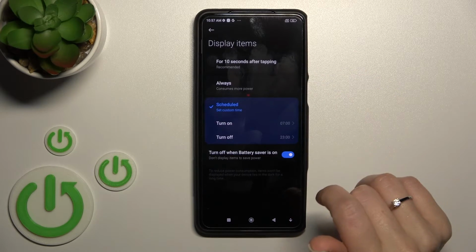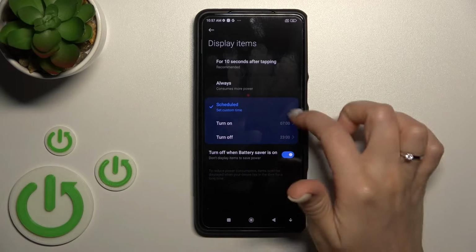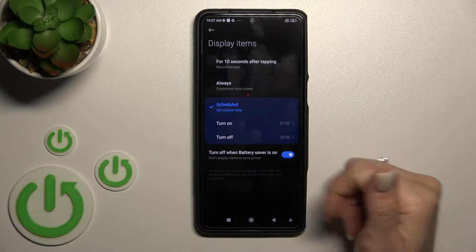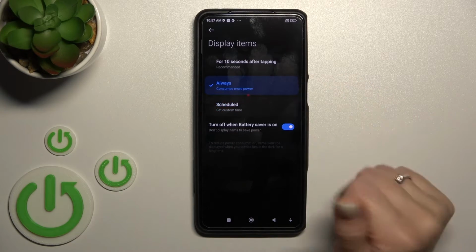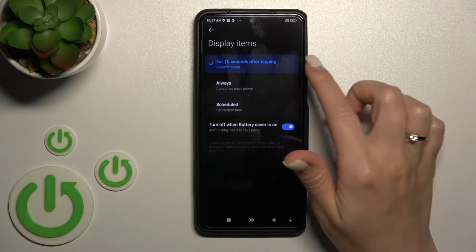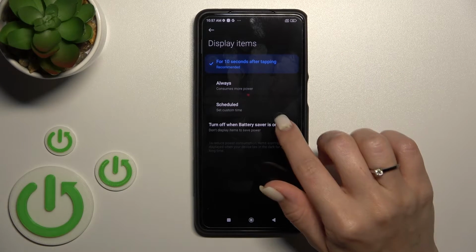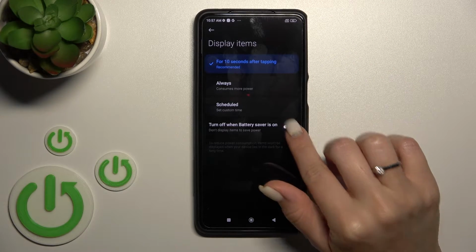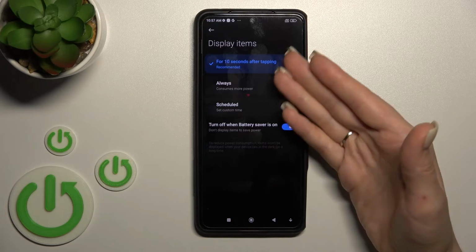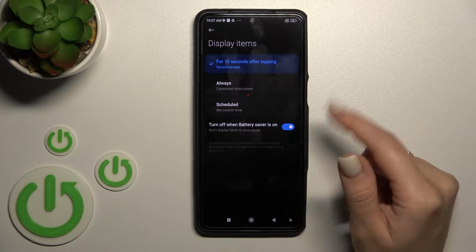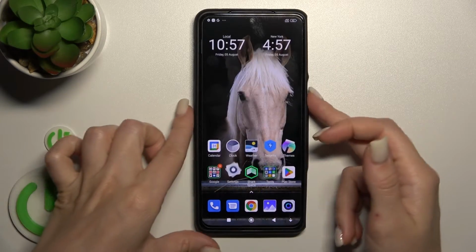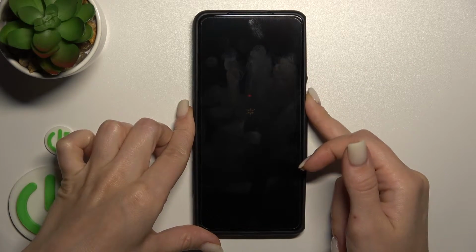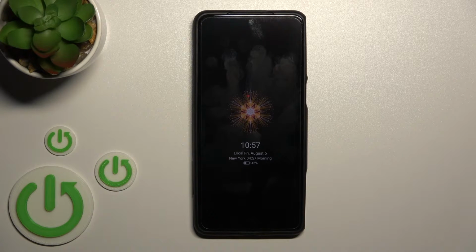Now just click here on display items. Here we have selected the schedule time of the always on display, so from 7 to 11 we can switch it to always, or for example for 10 seconds after tapping. Also we can turn on or turn off the feature to turn off the AOD feature when the battery saver mode is on. So let's just lock the device, and now we can see that the always on display feature is successfully activated. So that's it.